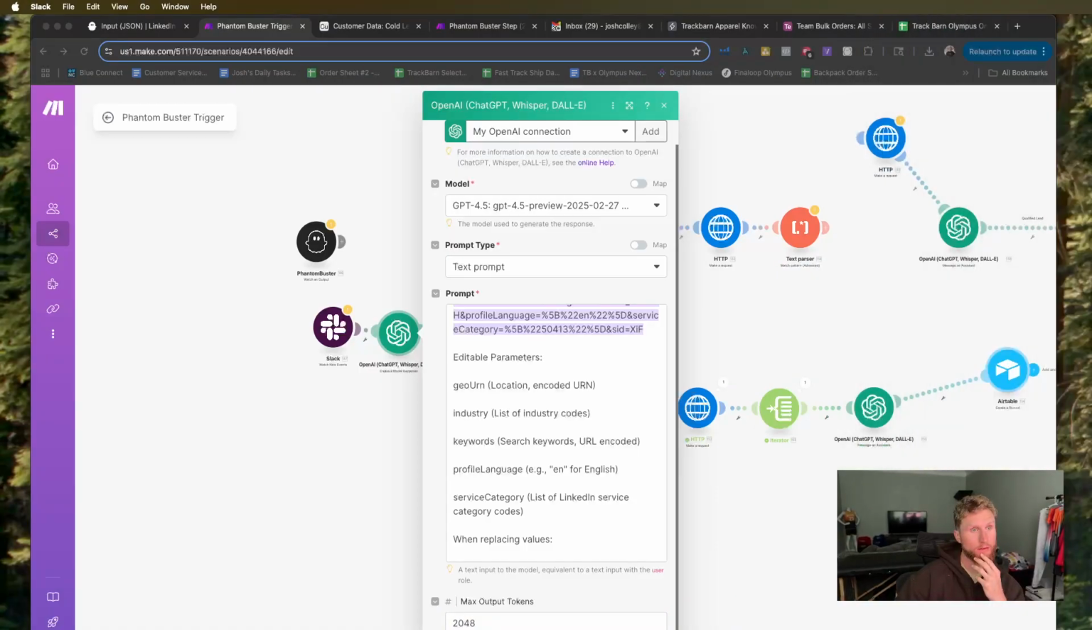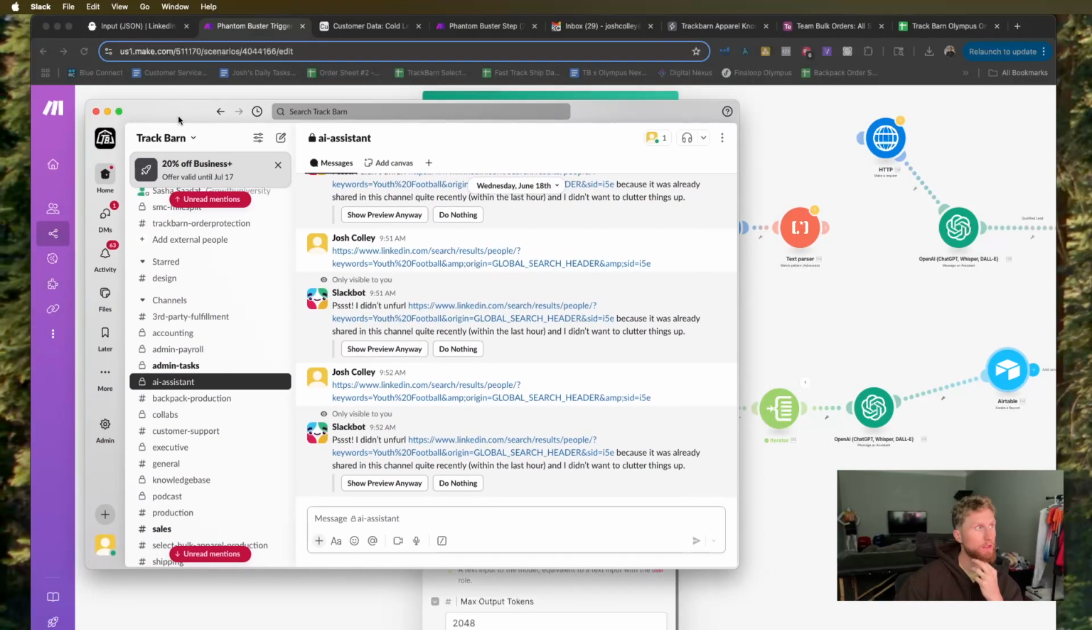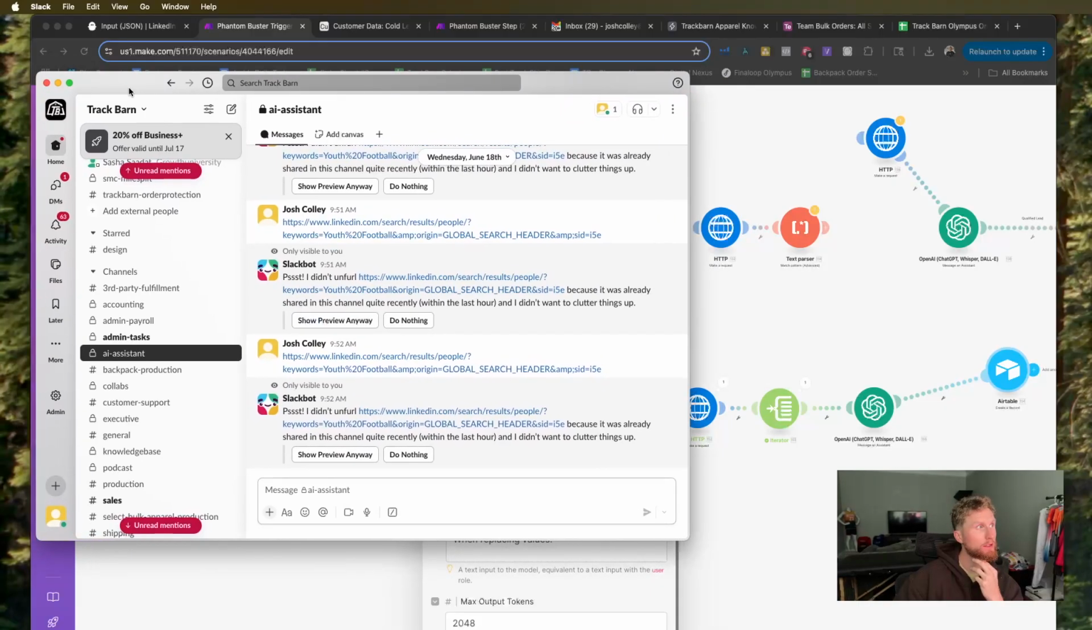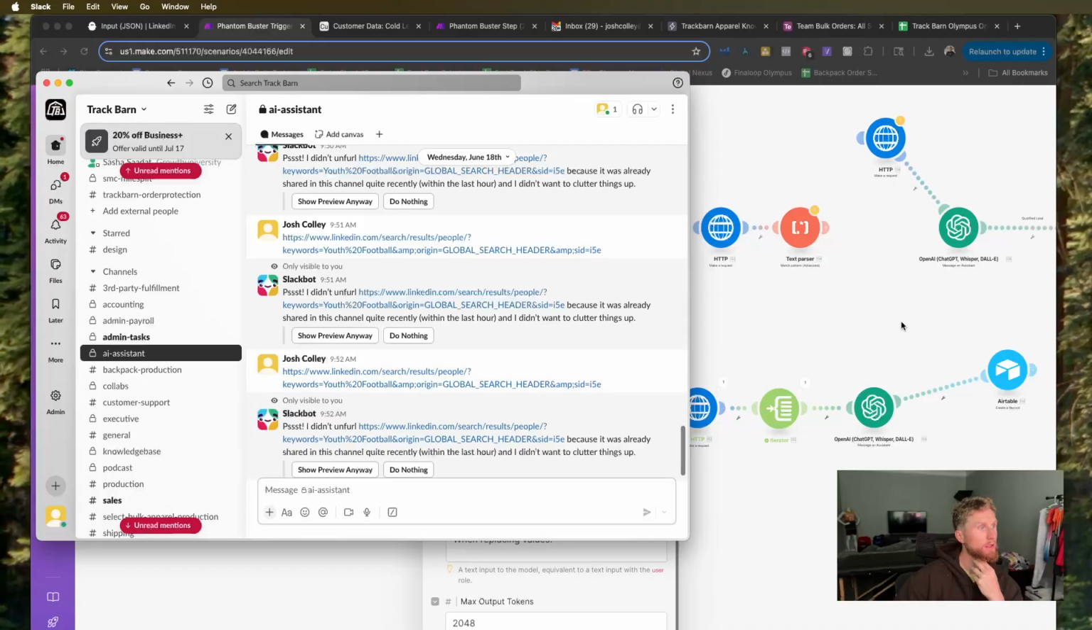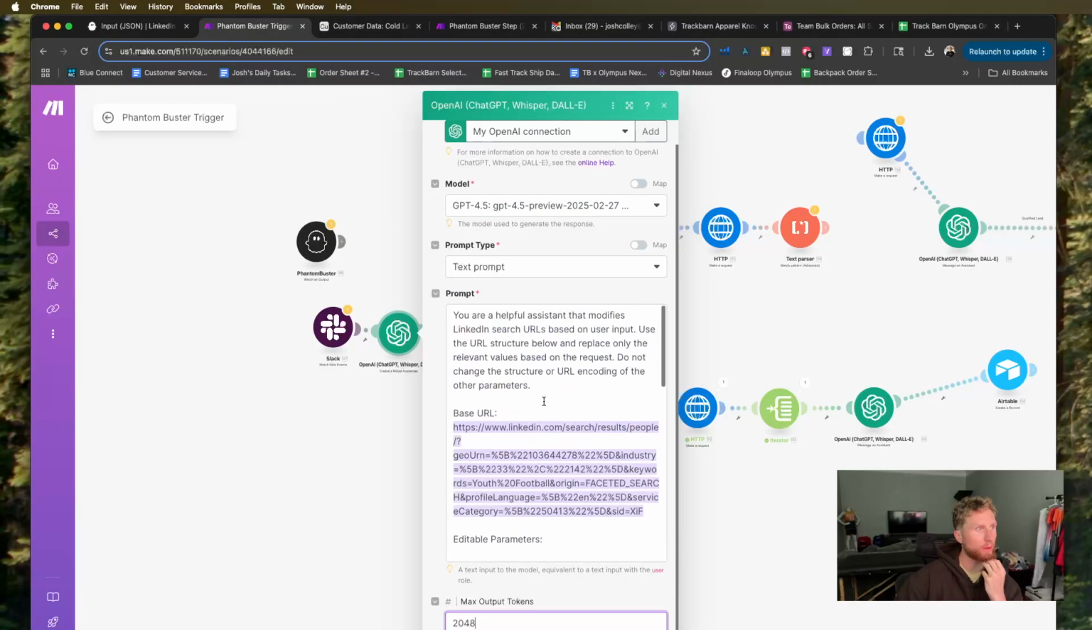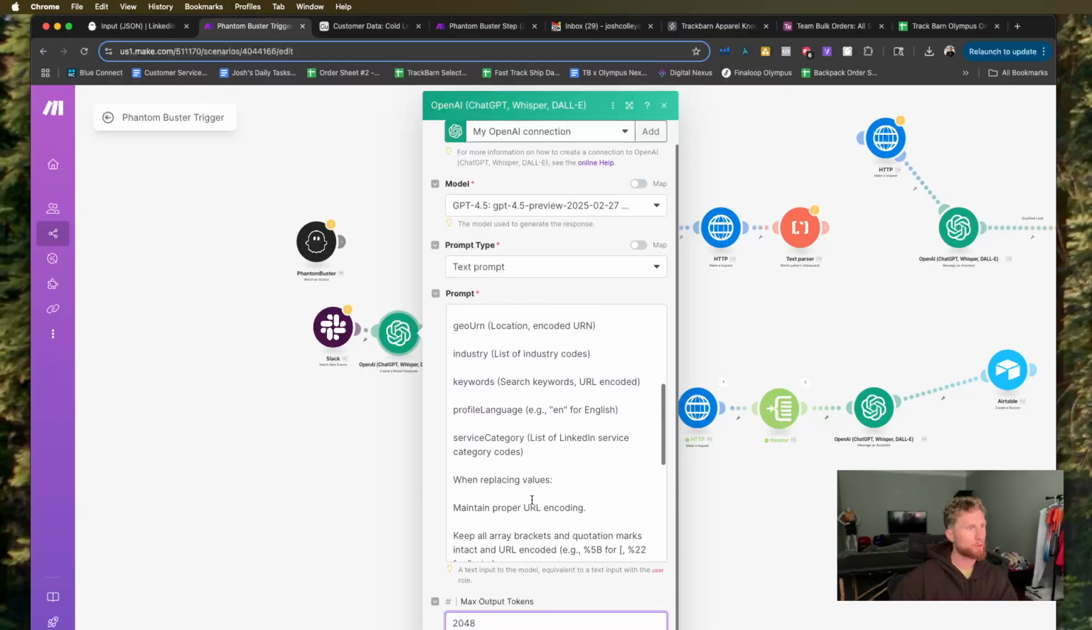So I have a Slack channel. I'll pull my Slack up in a second. I have a specific channel that I built where I test a bunch of these triggers before I open it up to my team. It's essentially just an AI assistant channel. So I'm gonna just see how this works pretty much.